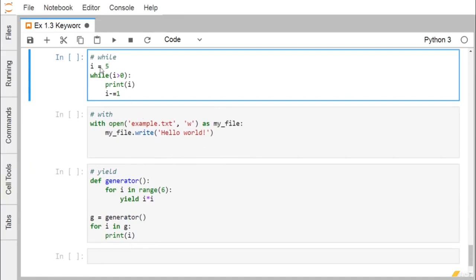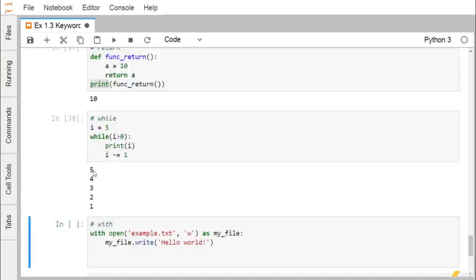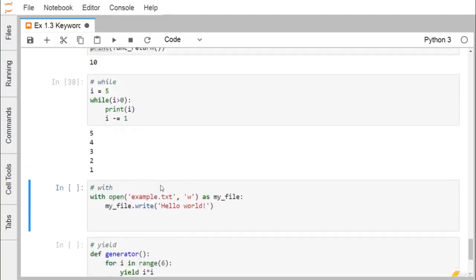Now we have while. In the case of while, i is equal to 5, while i greater than 0, print i, and i is equal to i minus 1. I have written this as i minus equal to 1. So the value of i will go on printing, and this process will continue while the value of i is greater than 0. If I execute my code, I'll get the output for i equal to 5, 4, 3, 2, and 1.